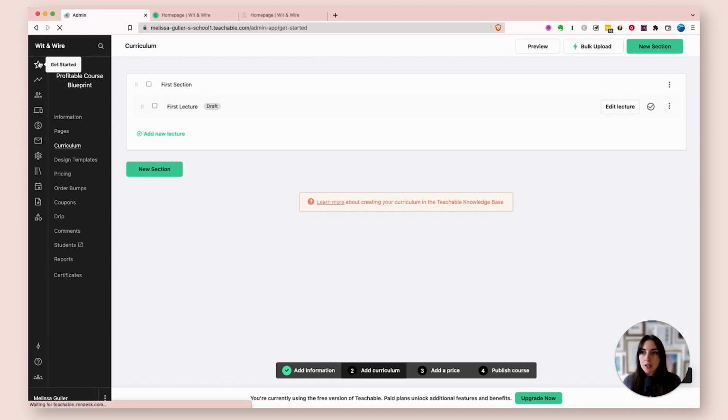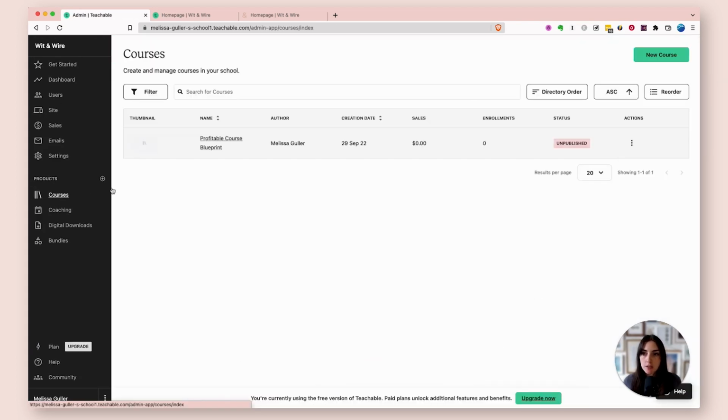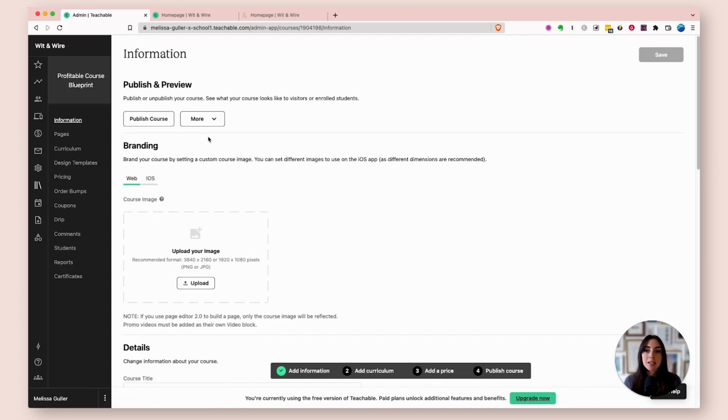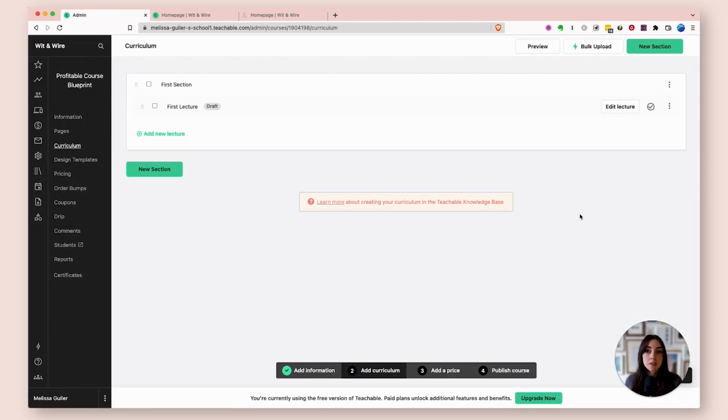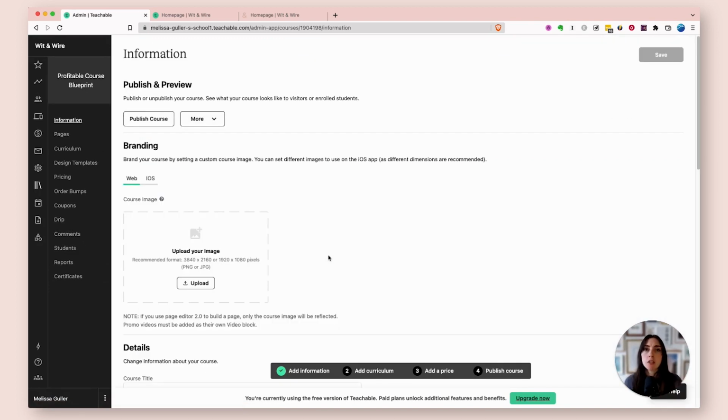So from the Getting Started screen, if you go into Courses, now that brand new course we created is listed here at the top. And when you click into an individual course, it opens up what's called the Course submenu on the left. So instead of starting with the Curriculum tab, which happens to be the preview that we saw before, I'm going to go from the top and just cover the essentials.